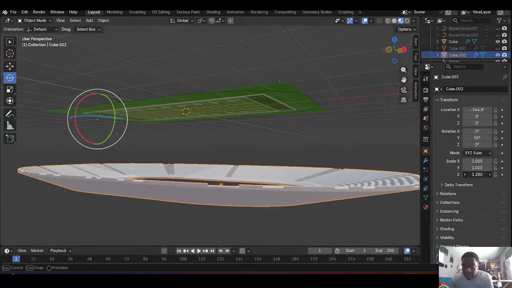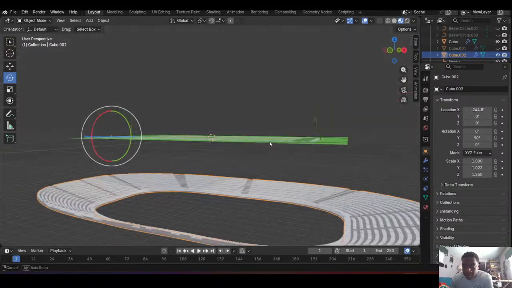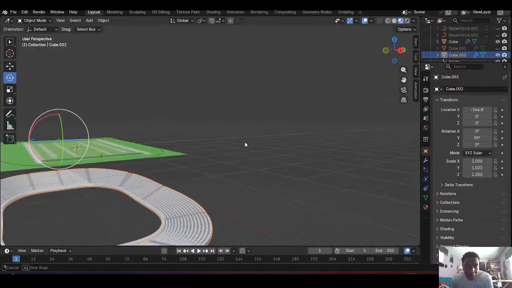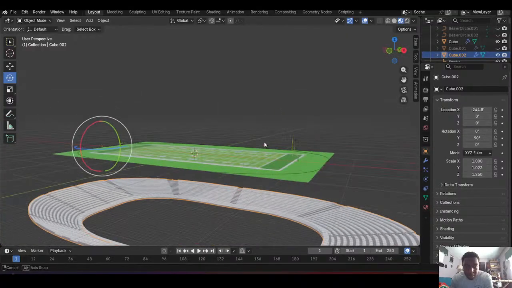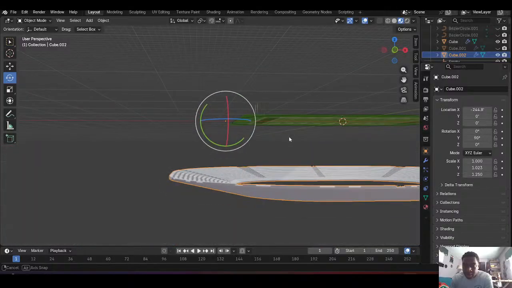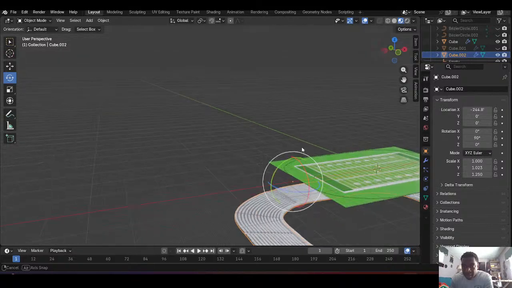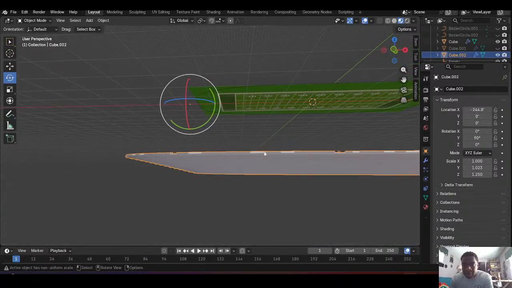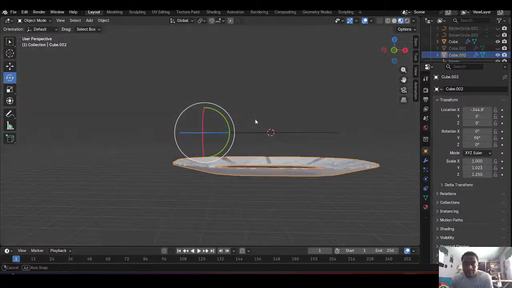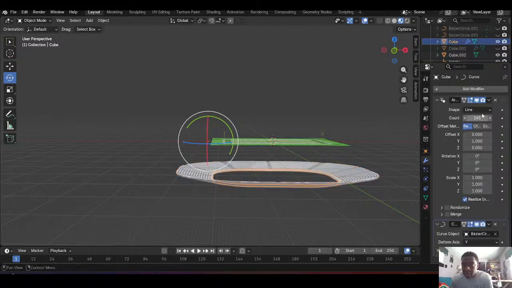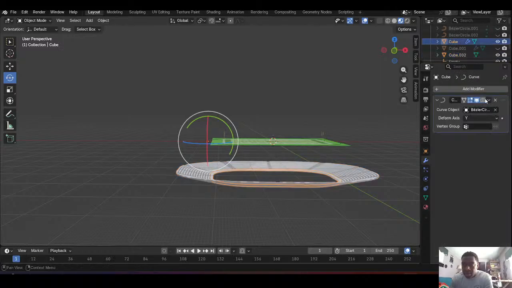Arguably, let's scale it up a little. Well, overall, I think it looks decent. Still plenty of work to be done here, but I think it's a decent start in my opinion. So I think we're gonna go ahead and apply these. Yeah, we can apply that and apply that.